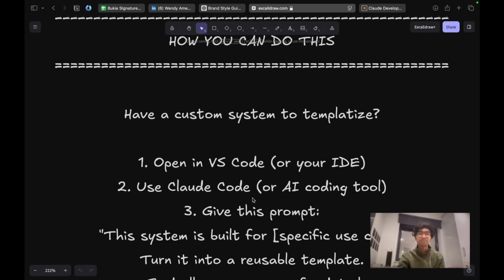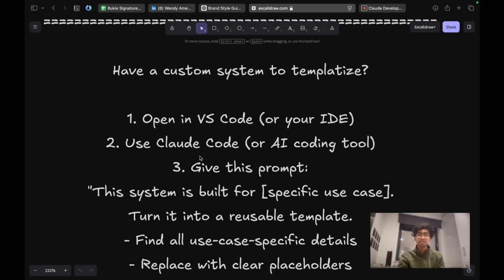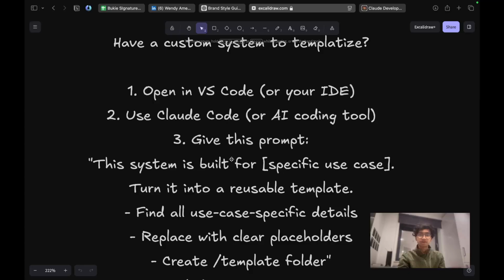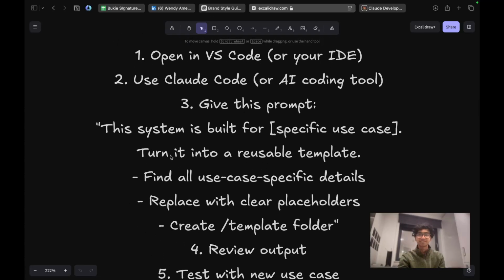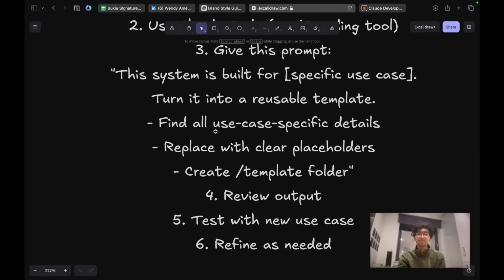Open it in VS Code or whatever IDE you use, and use any agent. I use Claude Code, and give a prompt something like: this system is built for this specific use case, turn it into a reusable template. You don't essentially have to give all of this, but I think that would just be good.